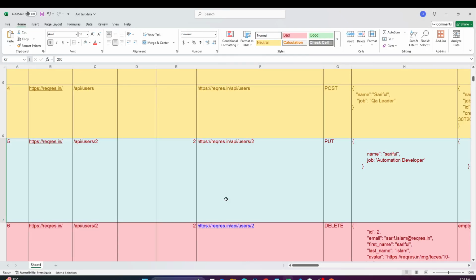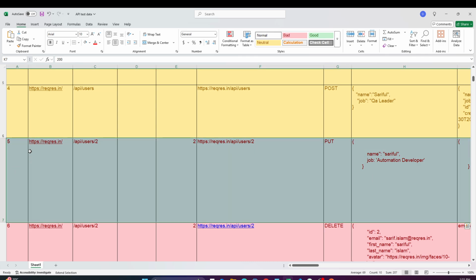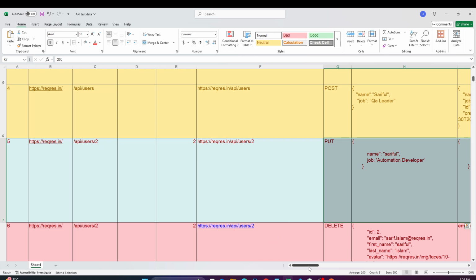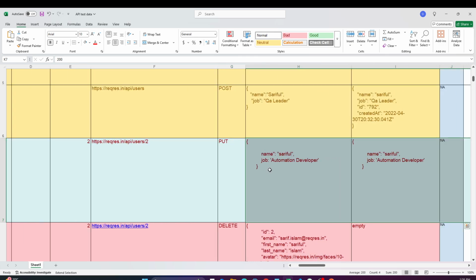Hey guys, welcome back. In this lecture, we're going to see how to test a PUT request in Cypress. Here is our API. This is our base URL, and these are our resources. API user /2 is the same user we're going to use. This is our endpoint, the same endpoint, but the request would be PUT.